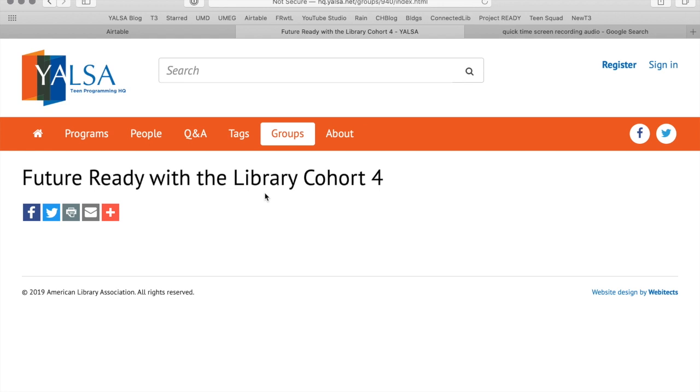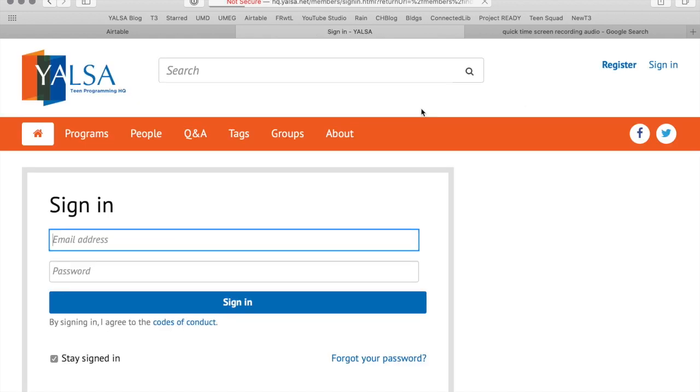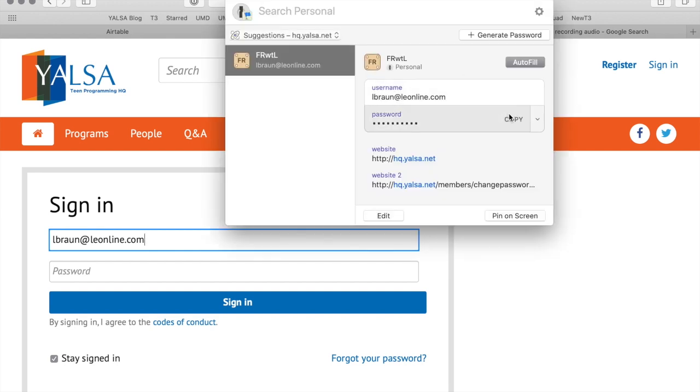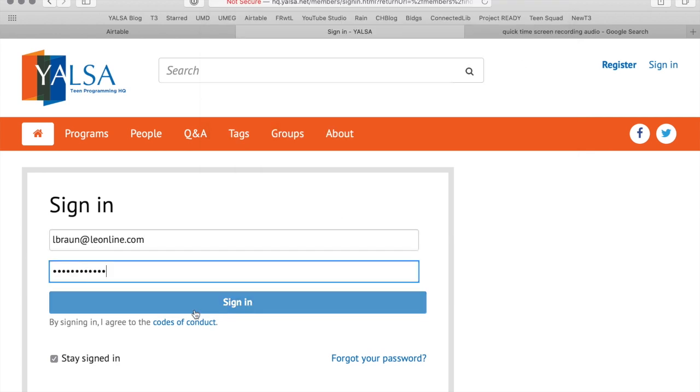You have to be signed in order to get to our cohort community of practice. So if you click on sign in, and then you sign in, you should have a sign in from the email that you got about the community of practice. And I just have to grab my password from my password manager. I'm going to sign in.